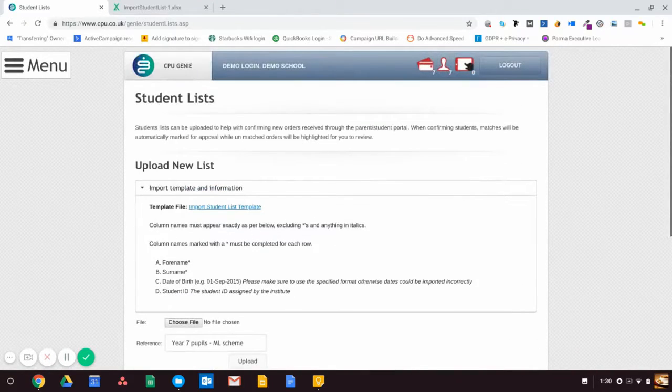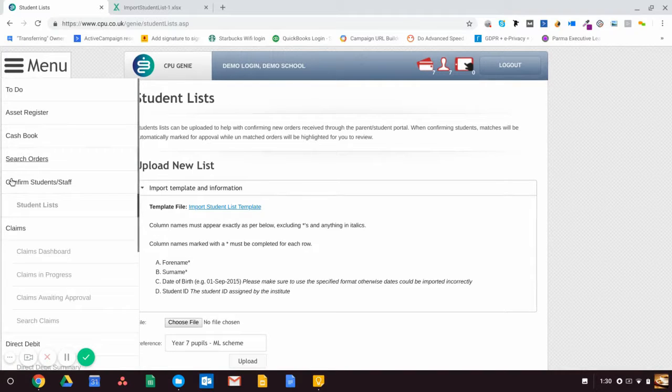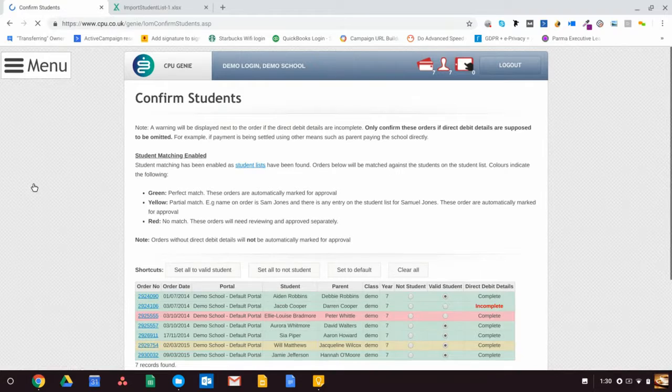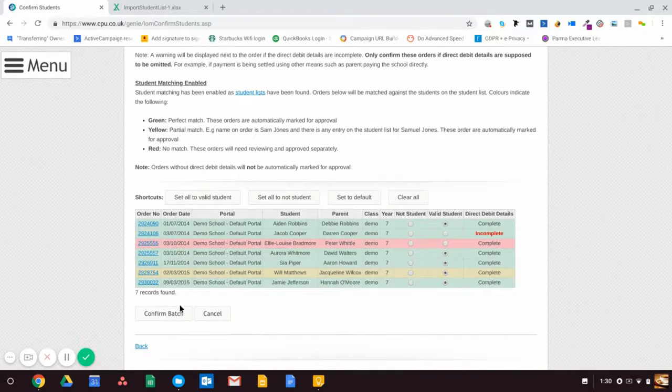Now, once you've uploaded your student list, what we can do then is navigate again using this left-hand menu. We can navigate to the confirm students and staff section. So now you've uploaded a student list into the system.